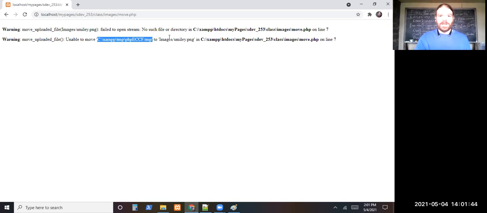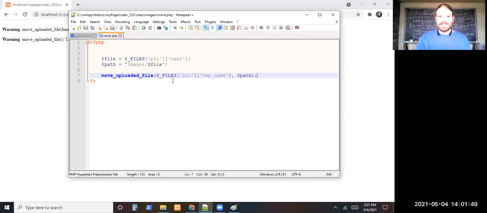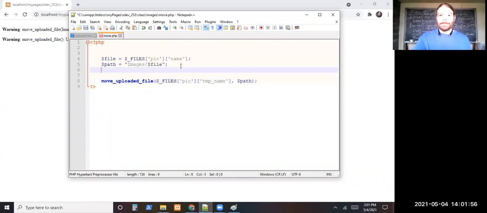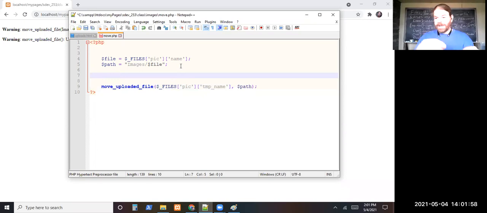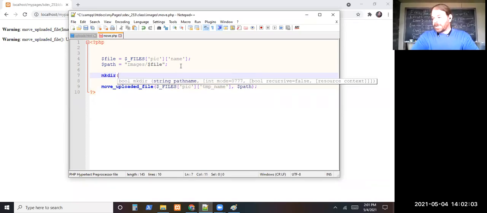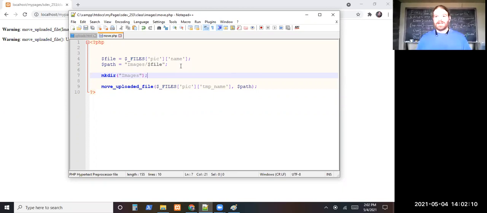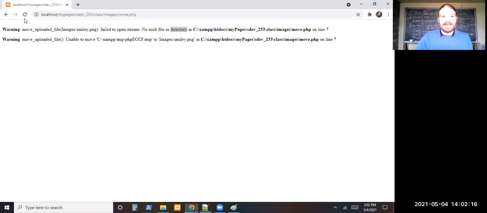And it couldn't move it there because there's no directory listed on line 7. Line 7 says to go to path. So we have to make that directory. Again, all we have to do is just this function make dir, and I'm going to make an images folder. There's a little bit more that we really should do, but we'll see that here in just a second.